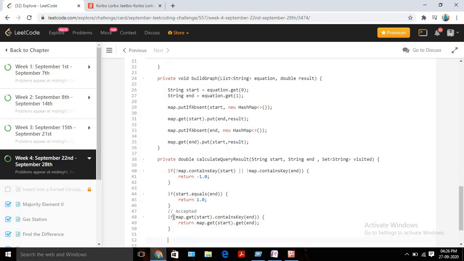Okay, logic of DFS. So I already pass this visited set, right? So that means I am at a. I am going to traverse to c. So I will insert a in our set, so that I know that I already started from a. So I will not come back to a once again. So it should be visited.add. For that reason, I am adding a here. I am going to add the start value.